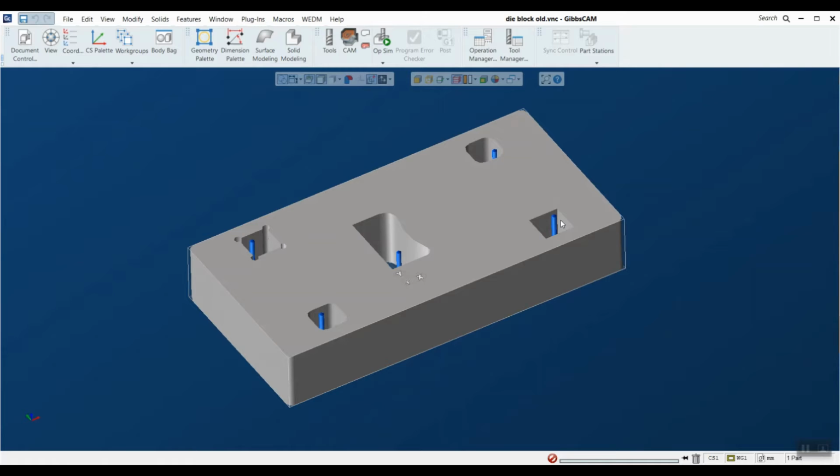So this is GibbsCAM 13. We're going to be using the old Wire EDM here. And the old Wire EDM is based off of geometry only. So it only looks at geometry. And there's a couple of disadvantages to this, besides the fact that it's just harder to work with. One disadvantage is that if the model is updated, something changes with the model, you basically have to restart. You have to go back to the solid model, you have to re-extract geometry, and you're going to have to reprogram the part as well.